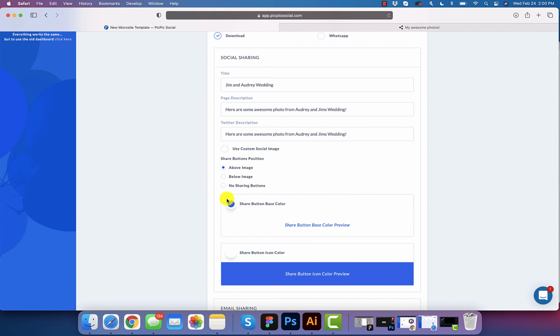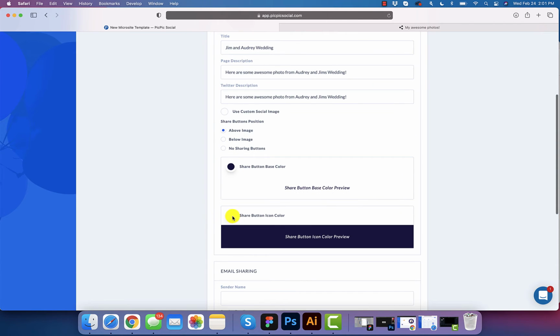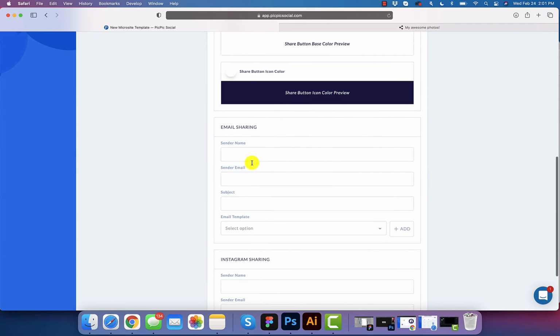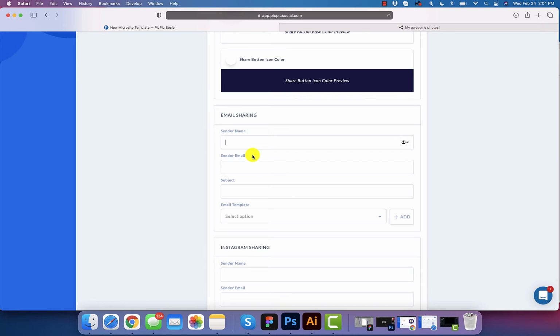We're going to change the base color to actually be the same color we used for the virtual booth for Audrey and Jim, and we're going to keep the icon color the same as white. And you'll also see we have email sharing enabled, so we have to put in the sender name. So we'll say that this is coming from myself. Or actually, what you would probably want to do is the name of your company, right? So we'll put in Acme Photo Booth.